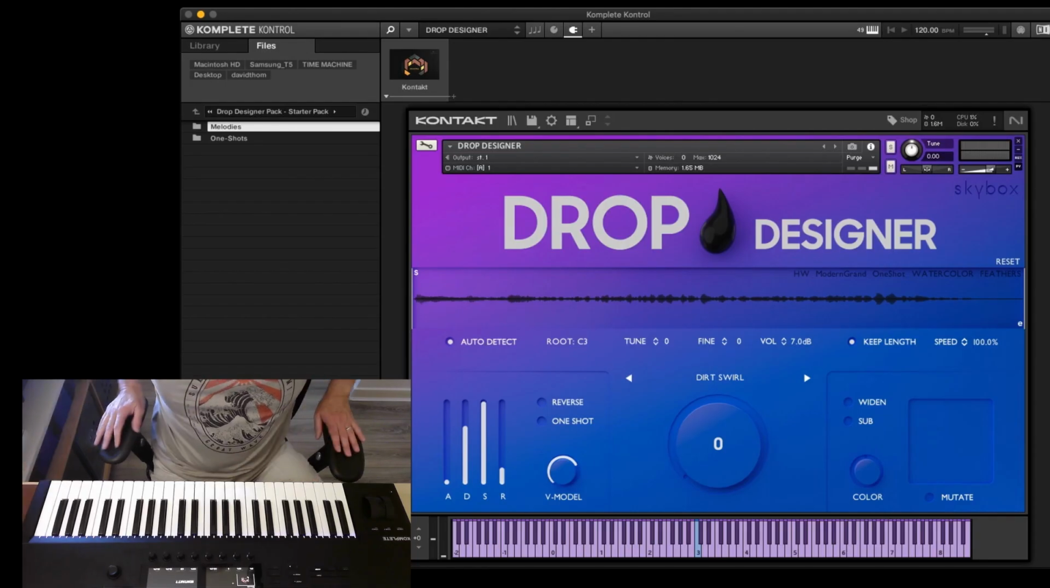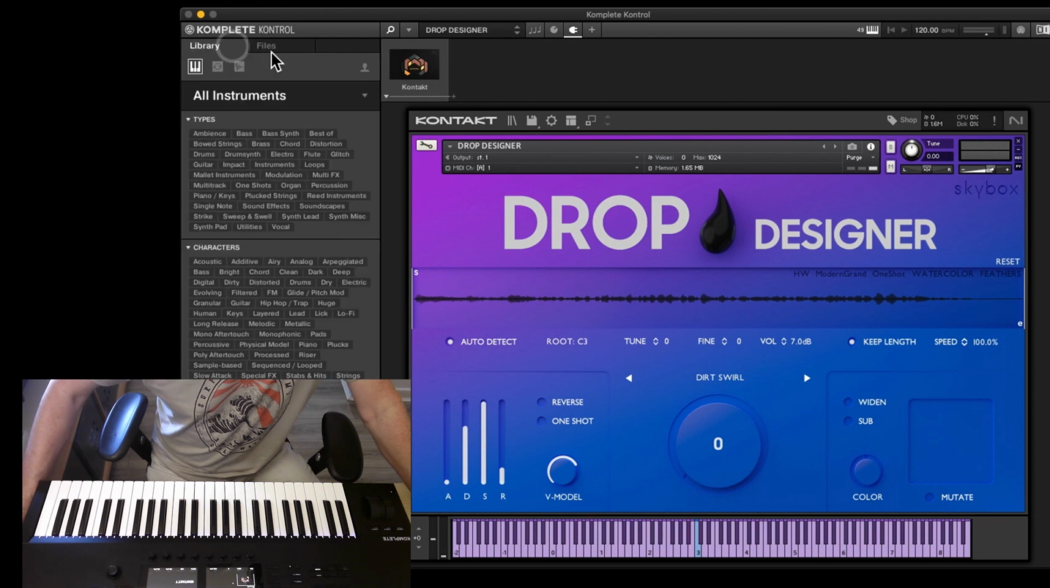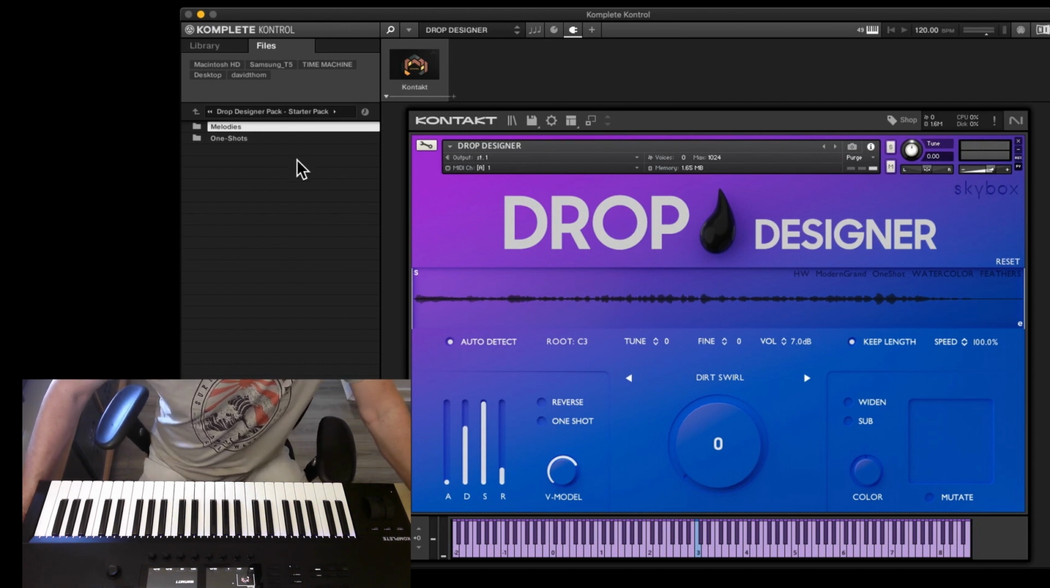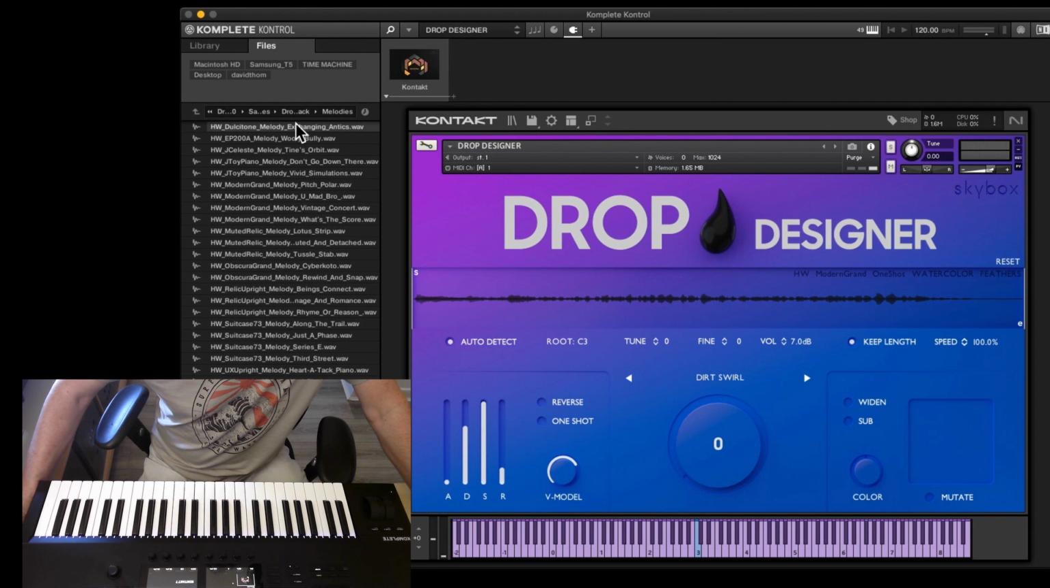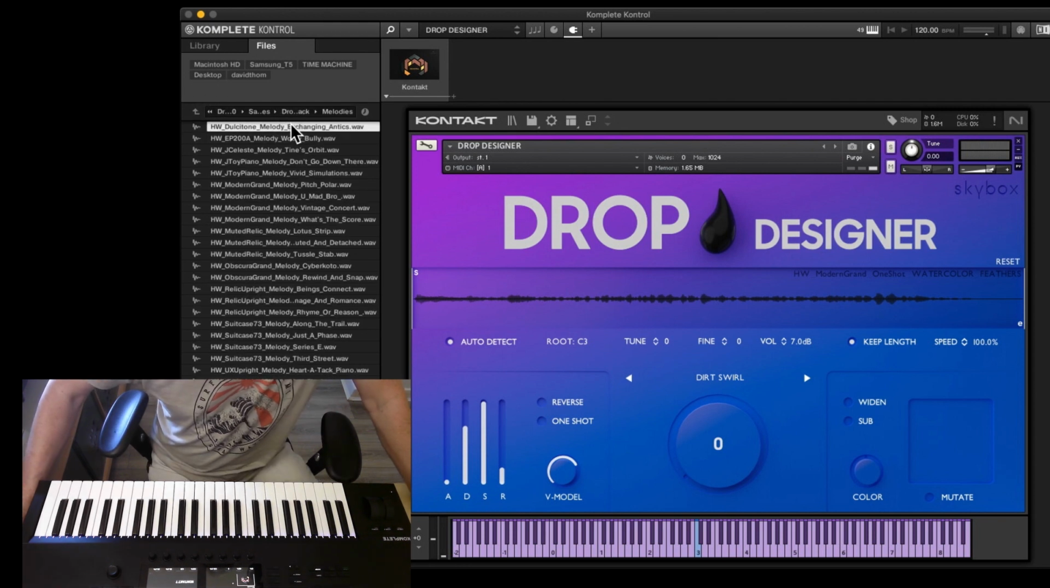Right, so here we are in Drop Designer. Basically I have just opened Complete Control and I have dragged the Drop Designer NKI file into it, and that is it. You need to go to your files rather than library. You need to go to files, and then I have the samples in the folder with the rest of my Native Instruments stuff. Like I said, in the starter pack you get melodies and one-shots. So you get, I don't know how many, is it 25 of each? Something like that. And I get a preview obviously because we're in Complete Control.